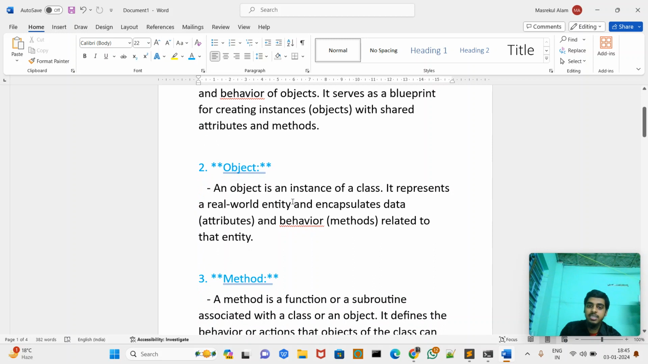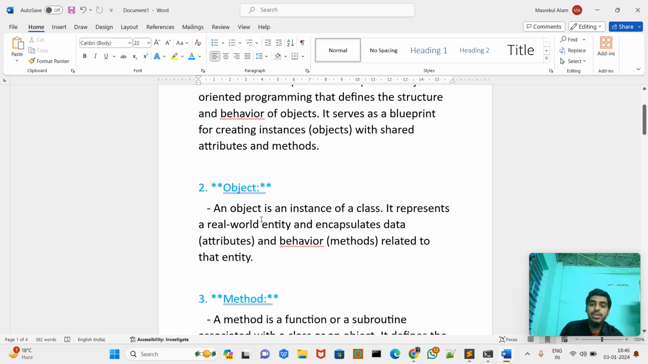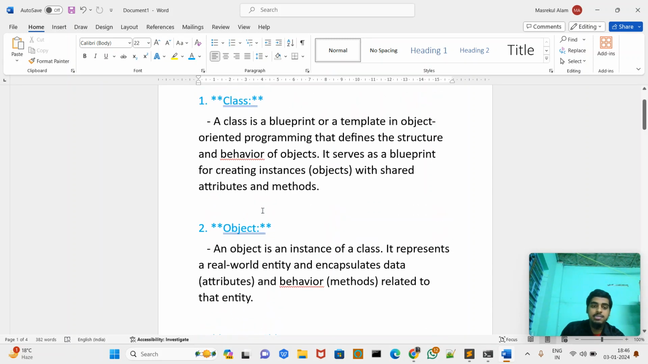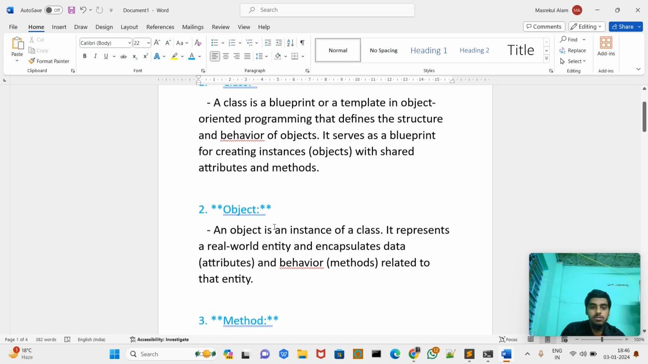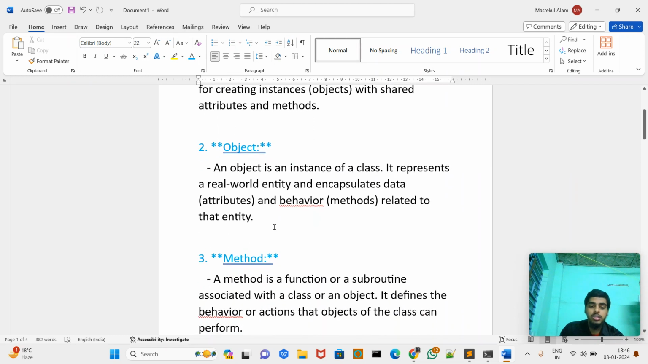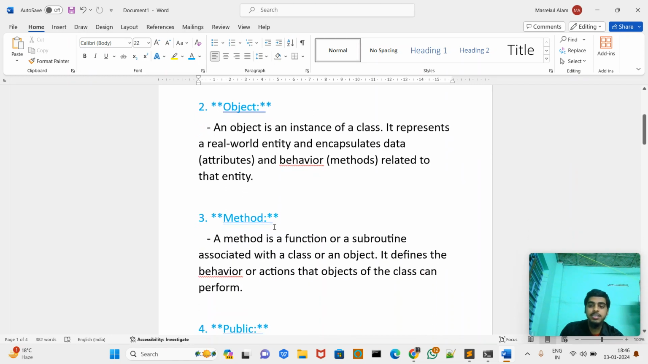An object is an instance of a class. It represents a real-world entity, encapsulating data and behavior related to that entity. By creating an object of a class, we can call the methods or access the attributes of the class. So an object is an instance of a class. Let's go to the next topic, that is method.